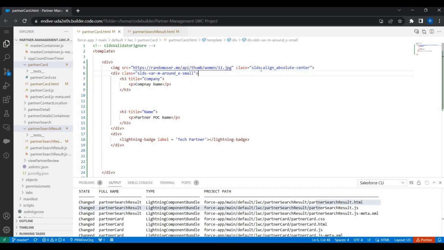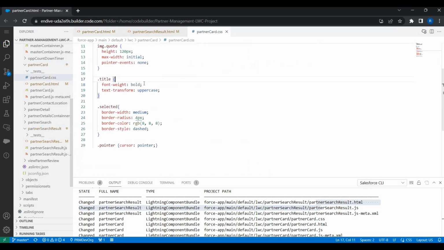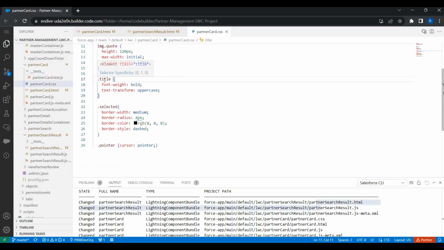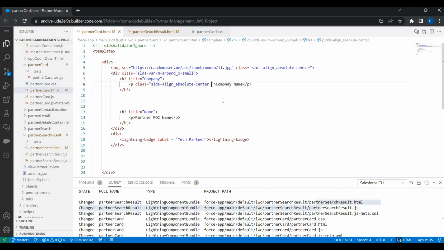So I'll again make use of SLDS right here, and what else? Let me also use our custom CSS. If you take a look at the custom CSS that we created, that is this title. If I use this title, the text will appear in bold, and the text automatically changes the case to uppercase. Let me try that as well. I'll copy the CSS, go back to HTML, and along with the SLDS, I'll put title as well. So this proves that we can use both SLDS and our own custom CSS together seamlessly.